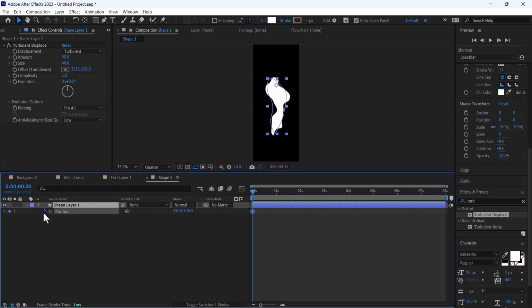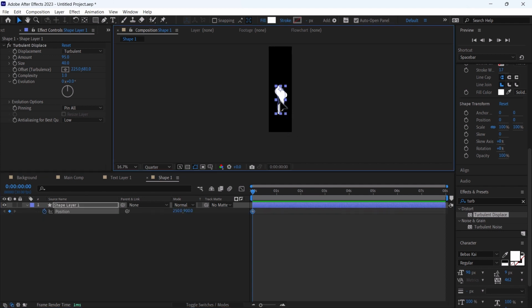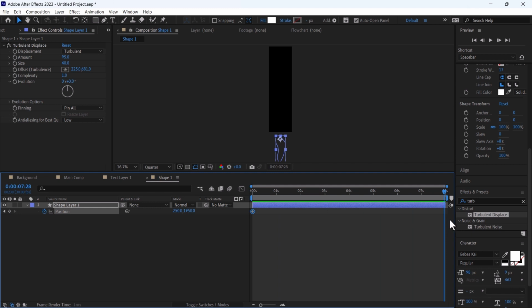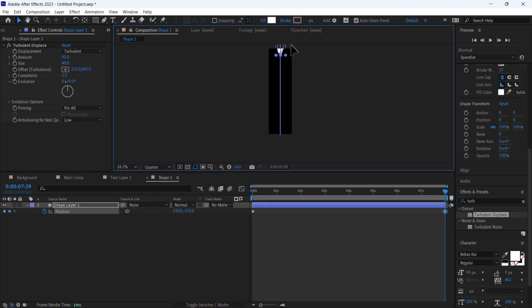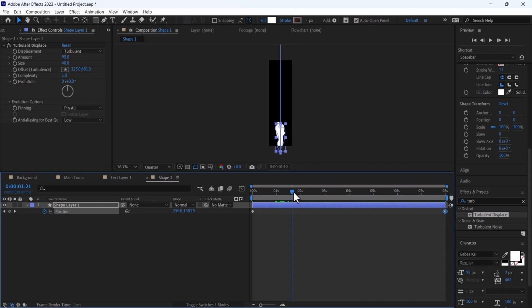Now keyframe the position like this, and at the 8 second it will be at the outside. So you can see we have a shape layer.